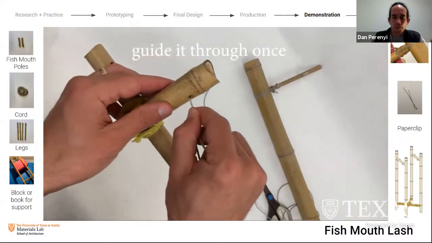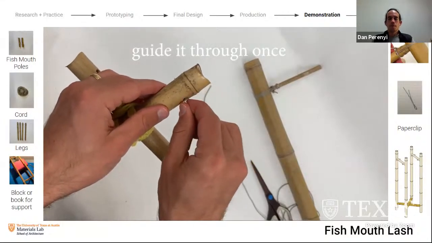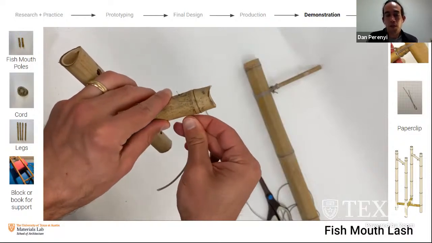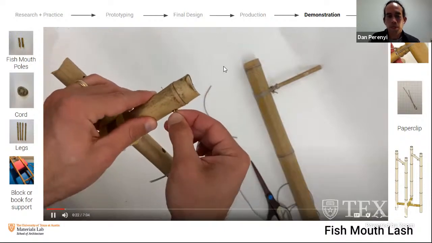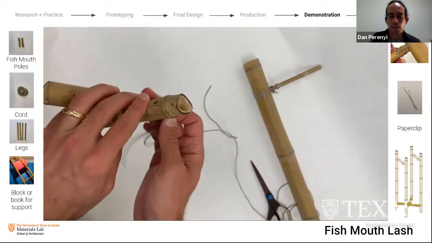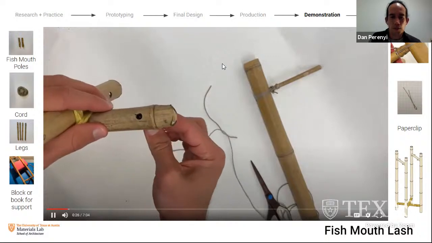And we're going to have a shorter piece that hangs out. And then the longer piece, we're going to switch to the other end. That's what wraps around the pole three times and goes through the hole on the opposite side three times.